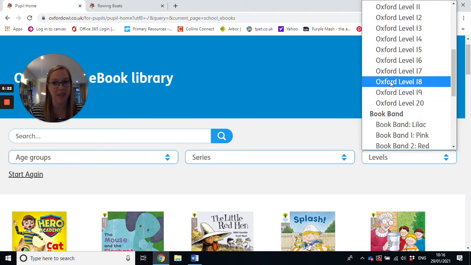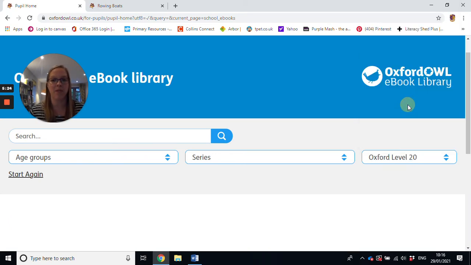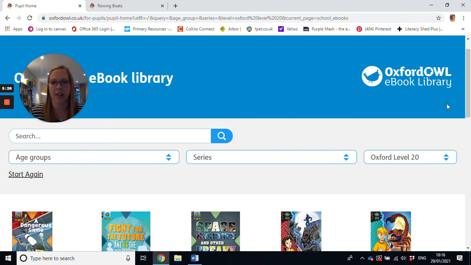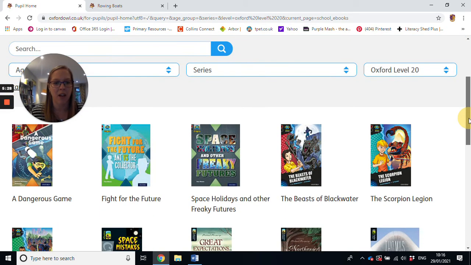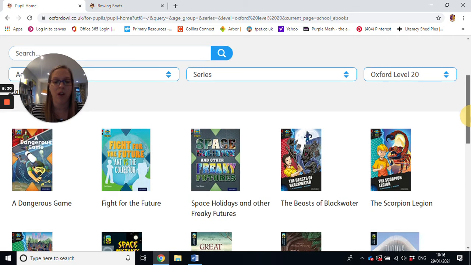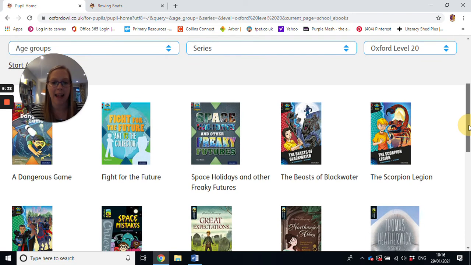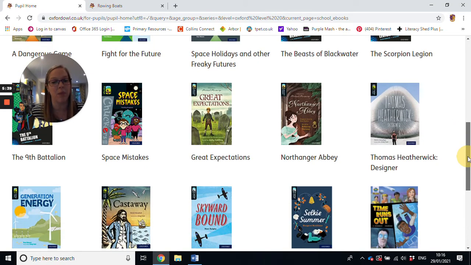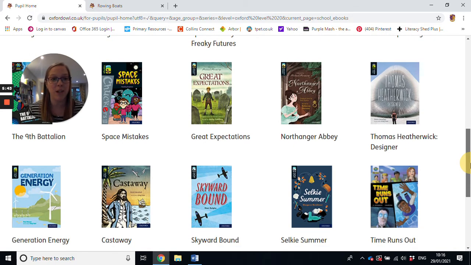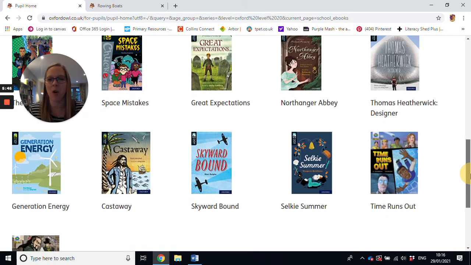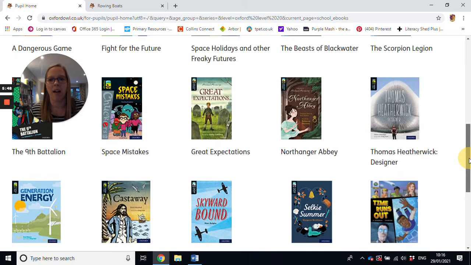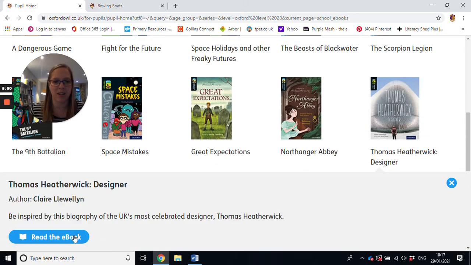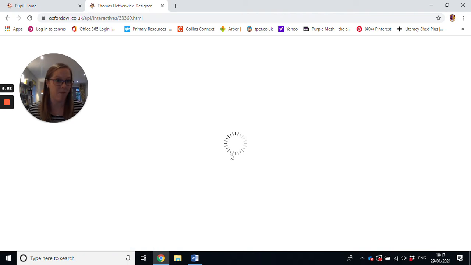So reading levels, particularly for Key Stage 2. So it goes all the way up to level 20. So let's look at a level 20 book. They have a really good combination of fiction, non-fiction, plays, traditional tales. Most of these books we have copies in school, so there will be some books that your child may have already read and some that they were really wanting to read but maybe somebody else had borrowed and they didn't have a copy of it at that time. So it's a really good way of them being able to access everything.